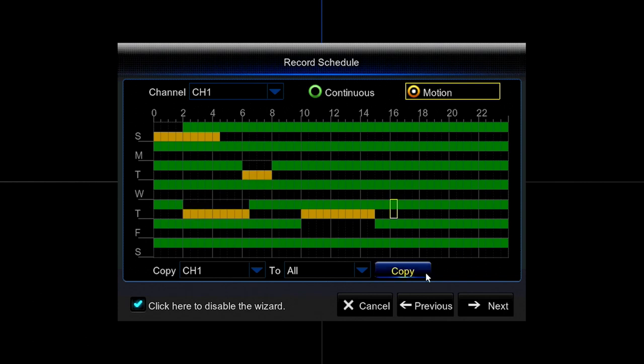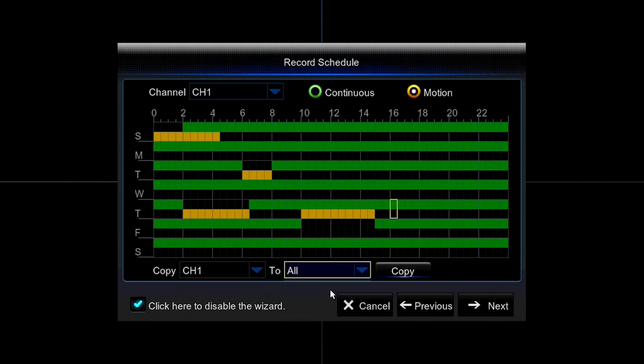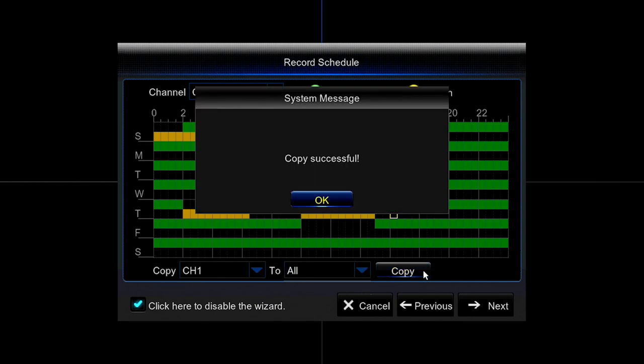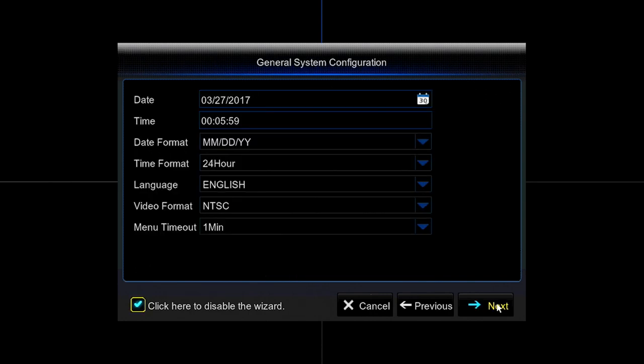The copy button allows you to copy the settings to multiple or all channels. Select a specific channel or all channels from the drop-downs, then select copy. Your schedule settings should now be applied to the specific channels selected. Once you are happy with the settings selected, click Next to proceed to the next page of the Setup Wizard.